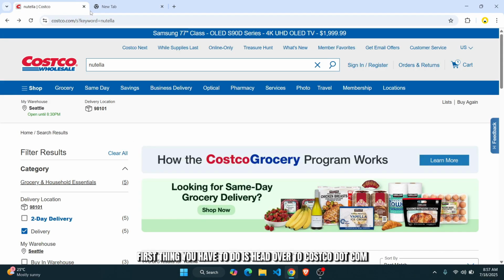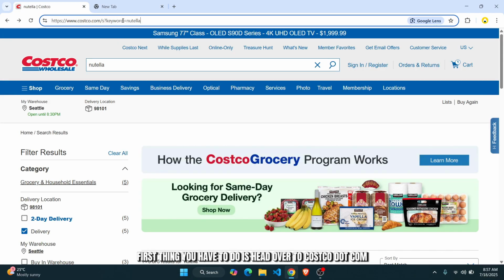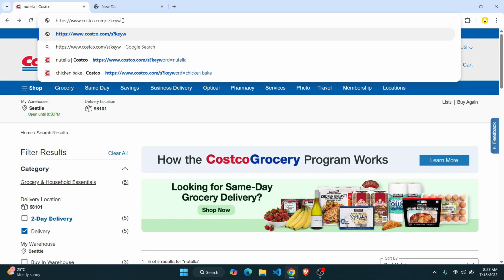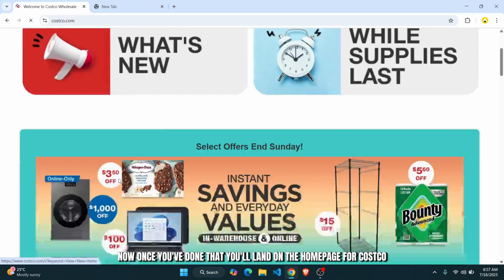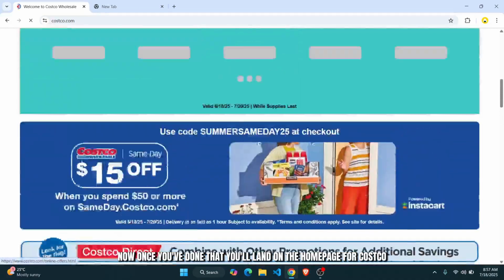First thing you have to do is head over to Costco.com and hit enter. So let's just go ahead and enter this. Now, once you've done that, you'll land on the homepage for Costco.